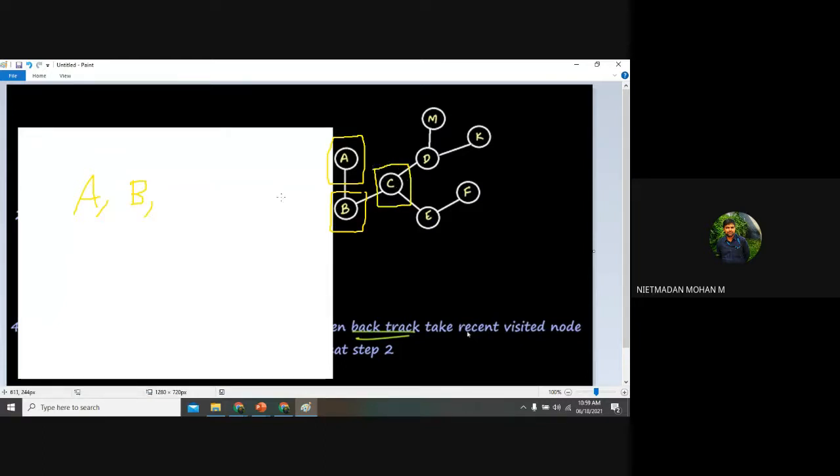So after visiting C, I want to look at the adjacent nodes. What are they? D and E. In this case, I can go with either D or E. So now I am going with D. We have visited D, and D is my current node. What are its neighbor nodes? M and K. So now I am going with the current node K.